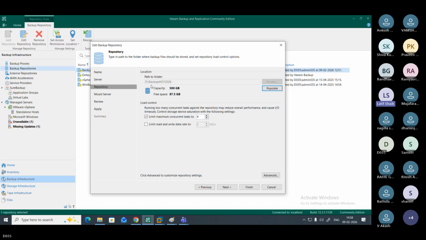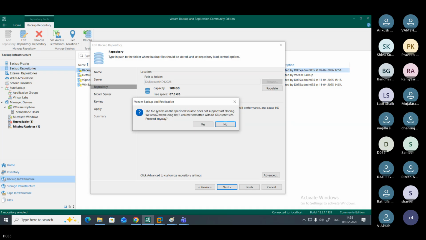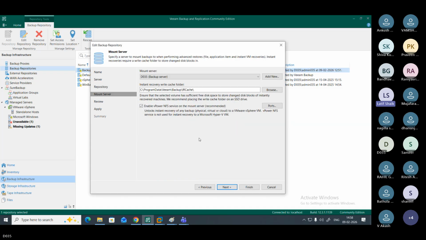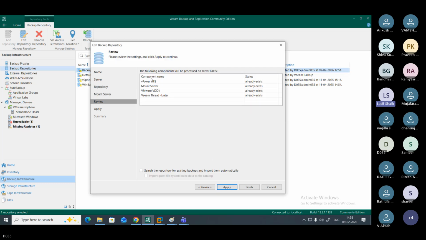Okay, in the D drive, backup ND216. This path I already specified. Okay, I specified where to store, the path and this one. Next. It asks whether to format, like yes. This is the cache, where you want to store the cache information. Okay, it's the default location only. Ours is the server, that's it.